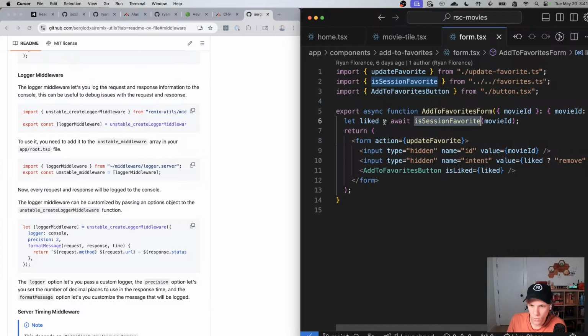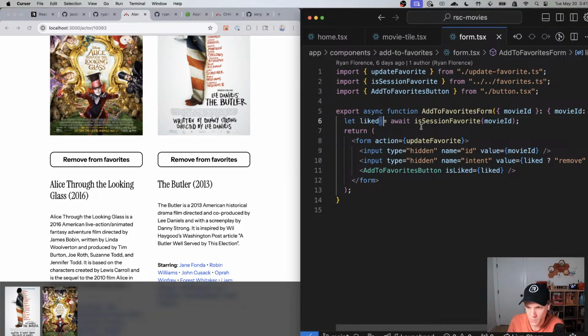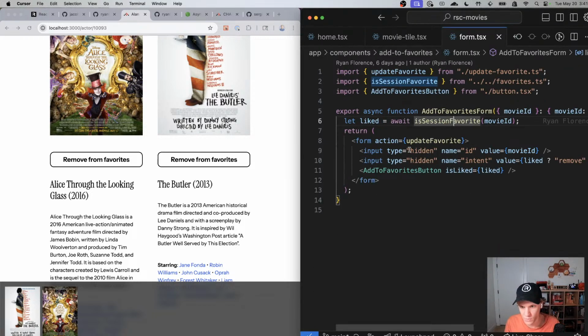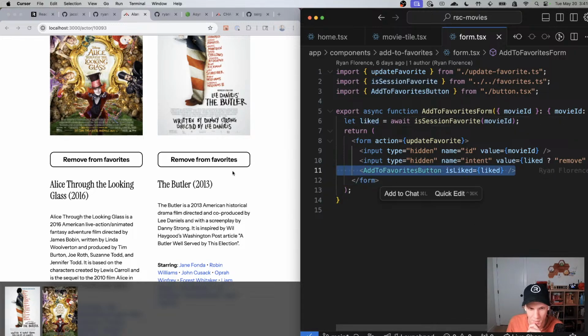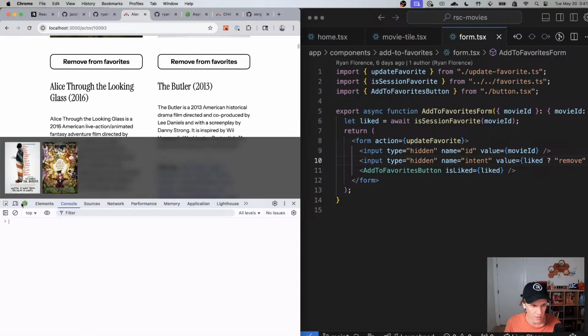Okay, so first we have to check whether or not the thing is actually liked, which makes sense. And that's just a simple check. It does all the stuff we were just looking at. If it is liked, okay, we just pass it into here. That makes sense. And so that's what this button is. And this form is each of these little guys, isn't it?